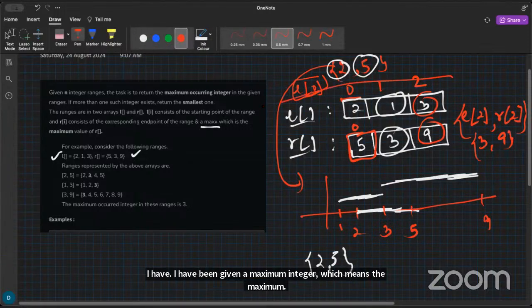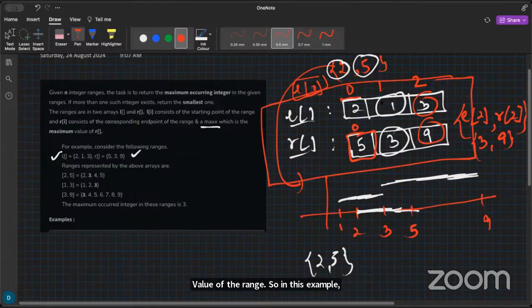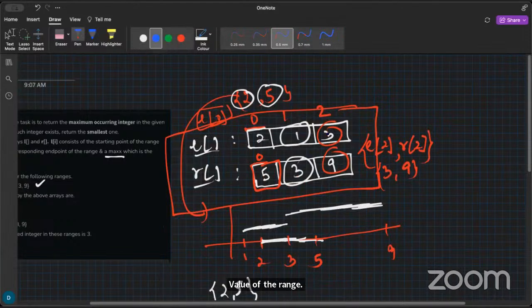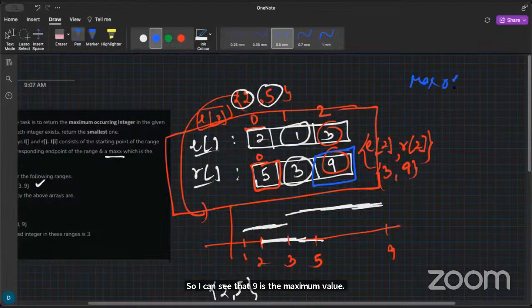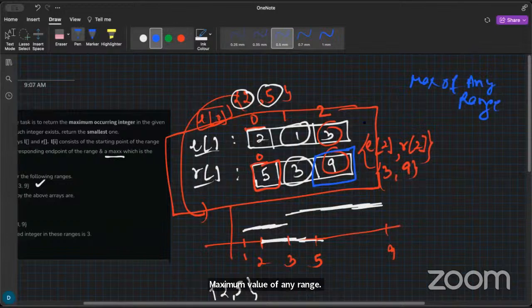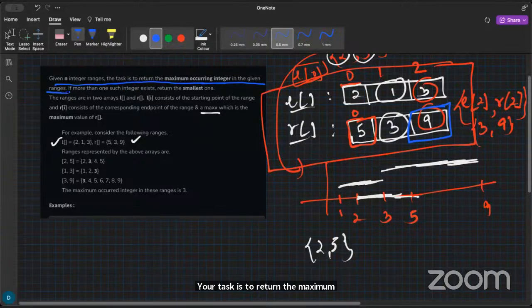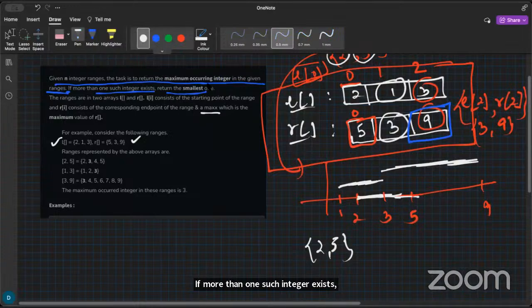So in this example, what is the maximum value of the range? I can see that 9 is the maximum value of any range. So we have been given these things. And now what it is asking is, your task is to return the maximum occurring integer in the given ranges. If more than one such integer exists, then you have to return the smallest one.